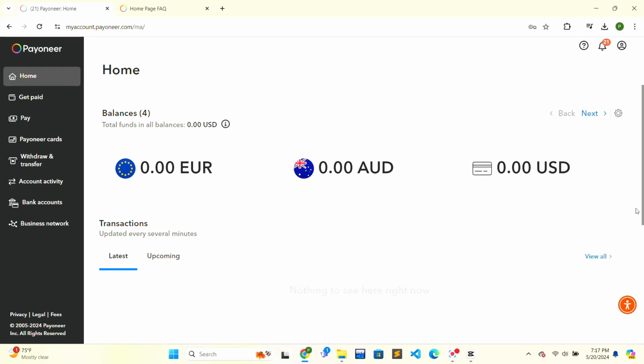Now let's get started with the tutorial. Firstly, you need to open Payoneer. To open it, you can go to your web browser, or any web browser of your choice, and in the search bar, type Payoneer and press enter on the keyboard. After that, the search results will be shown, and the first result will be the Payoneer official website. Just click on the official website, and a sign in or login page will be shown. You just have to log in.